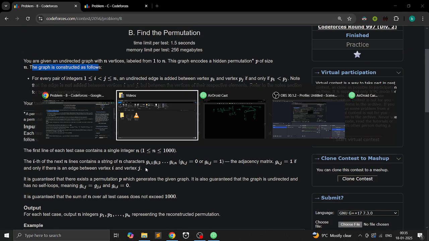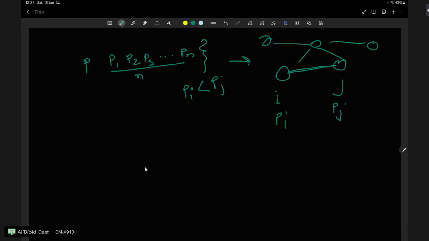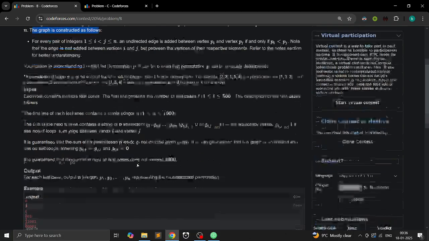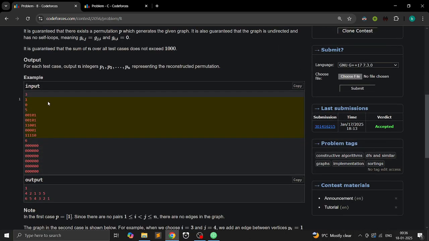Basically, the question is like from a permutation a graph is constructed. Now we are given this graph, and we have to reconstruct this permutation. So in the input, this graph will be given. On the output, we have to print the permutation. So let's see the test cases.